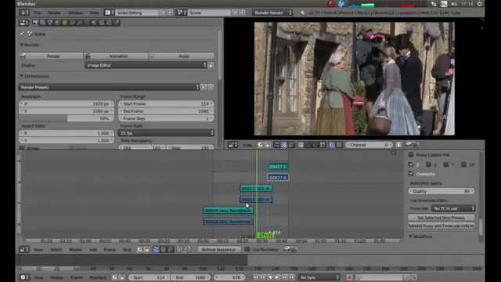There's not a lot more you can do with this. It's pretty straightforward once you get your head around it. It's easy peasy.